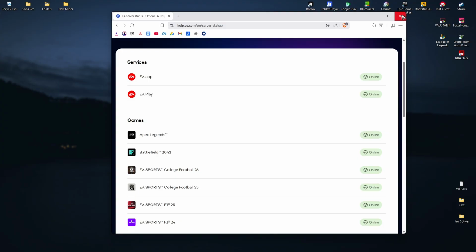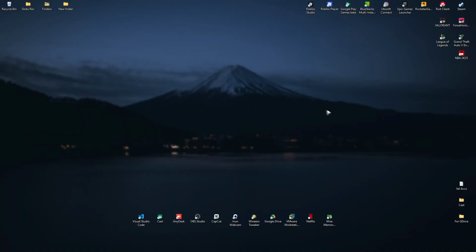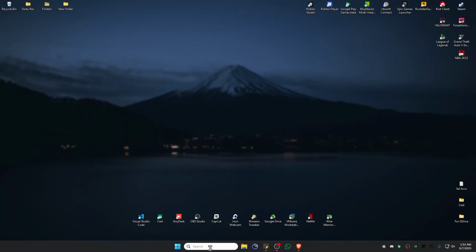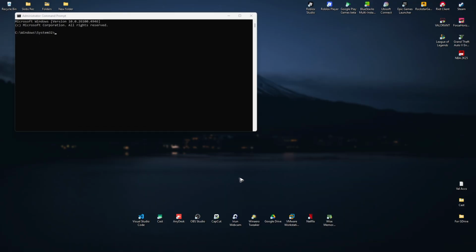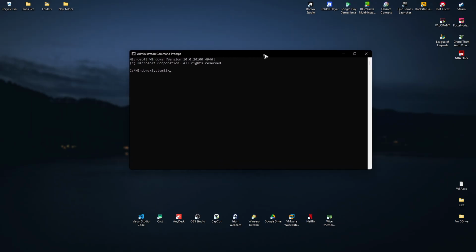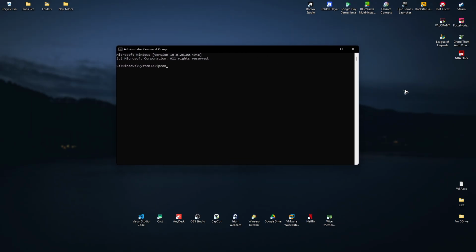If that's not the case, if you're still having the problem, go over to your search bar right here, type in CMD, now go to the right panel and click on Run as Administrator. There'll be a pop-up, just click on yes. And here, just type in ipconfig /flushdns. Hit enter.